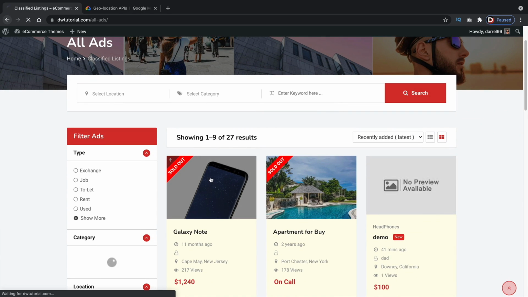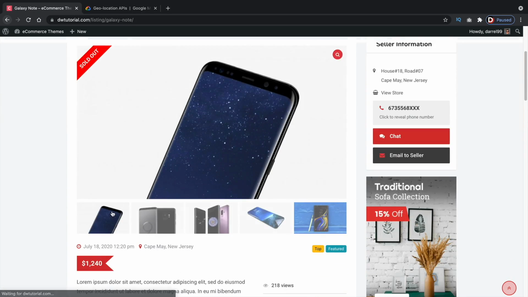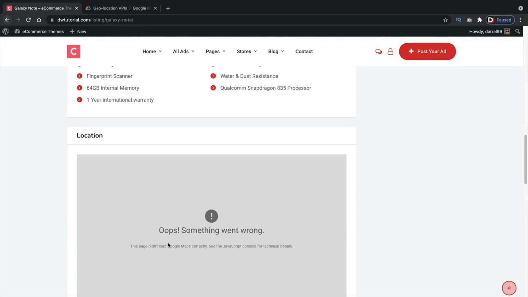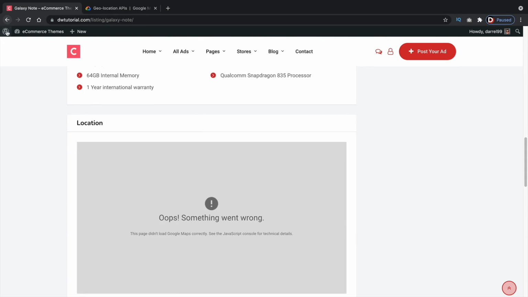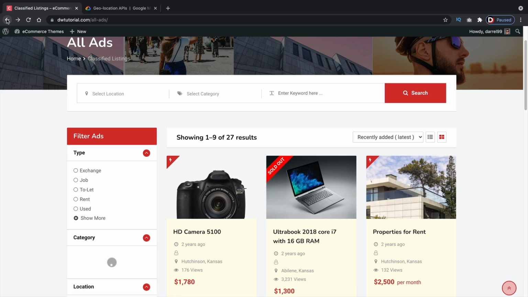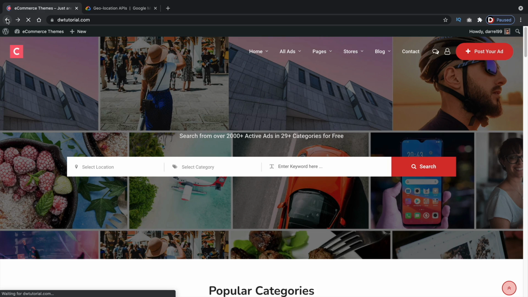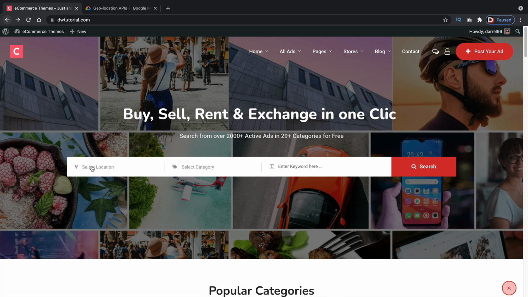Now you guys saw over here that a lot of these ads have this Google Maps section, but we have this big "something went wrong." Also, users cannot search by geolocation, which can lead to a little frustration because we want to make things very convenient and easy for our visitors.